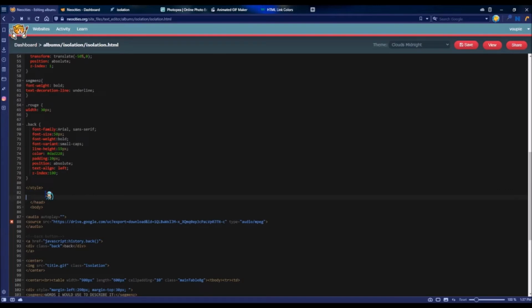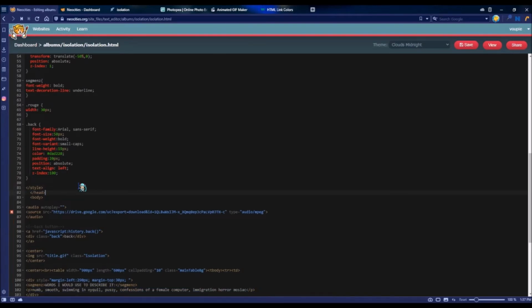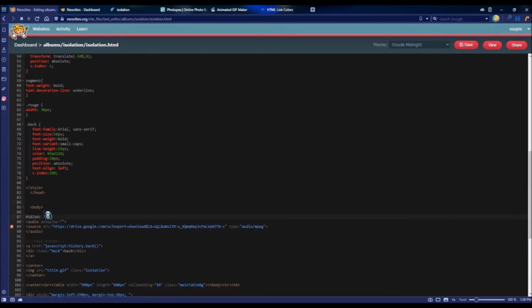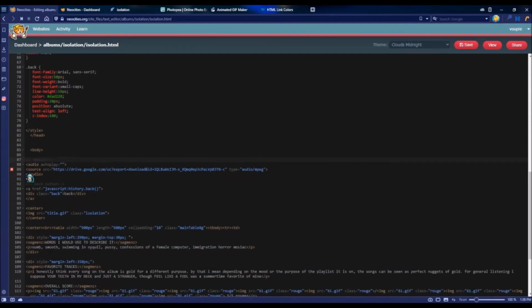And so now we get into the meat and potatoes. We get into the body. This is my music, and the interesting thing about my music is that it always shows up as wrong, I don't know why. You go audio autoplay. I just leave it empty and it automatically plays when you visit the website. This is the source, and then this is the end of the tag.